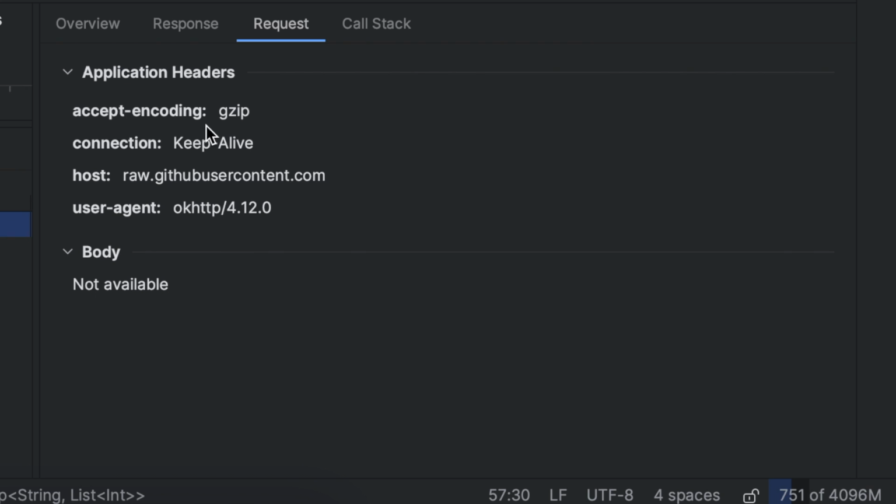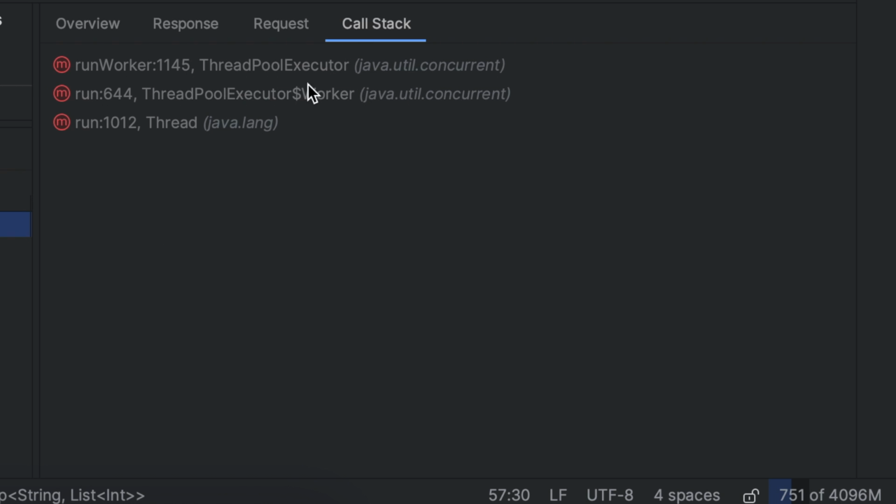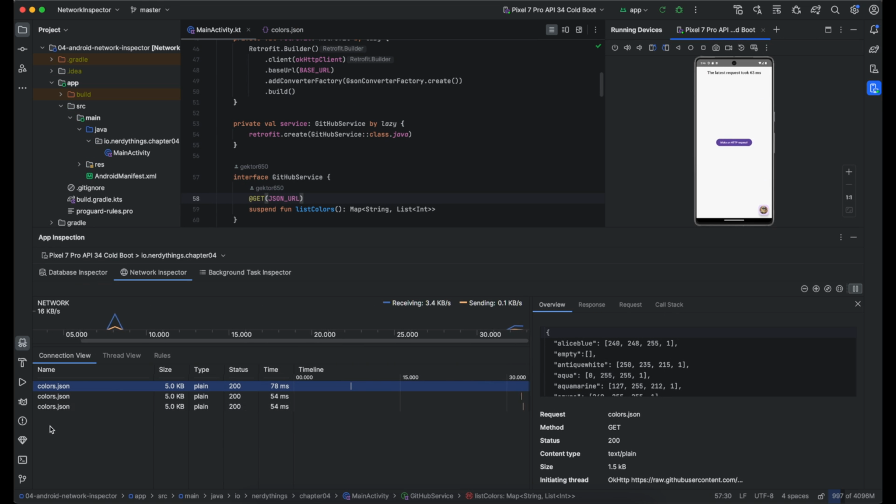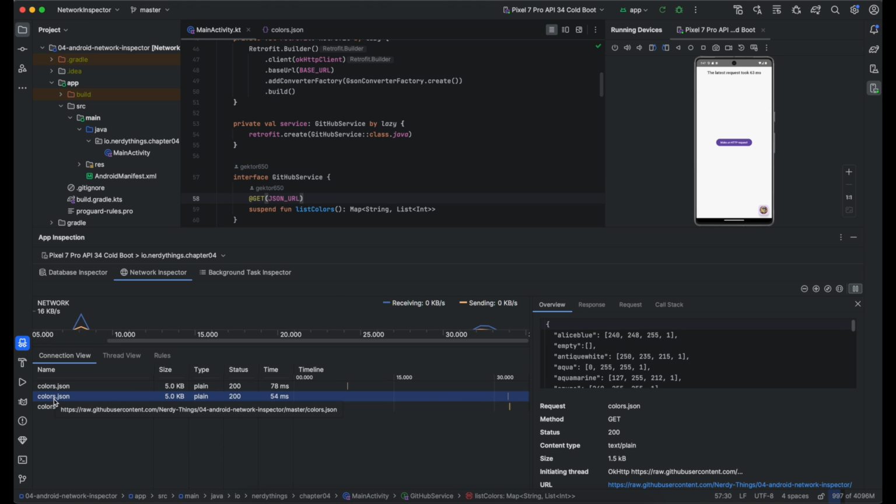The third tab is Request. It has the same headers and body structure. Last but not least, the Call Stack tab. It has useful information about threads and methods from which the request was made. We can make several more calls and we can see that all of them appear in this list.